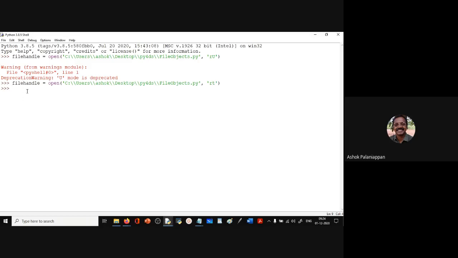We need to find, however, how we can generalize the text file to Unicode, or whether RT itself means Unicode. I'll make a note of that and get back to you in the next class. All right, so now we have opened the file handle. Now if I say dir of file handle, let's see what methods are available to us. This has become a file object.